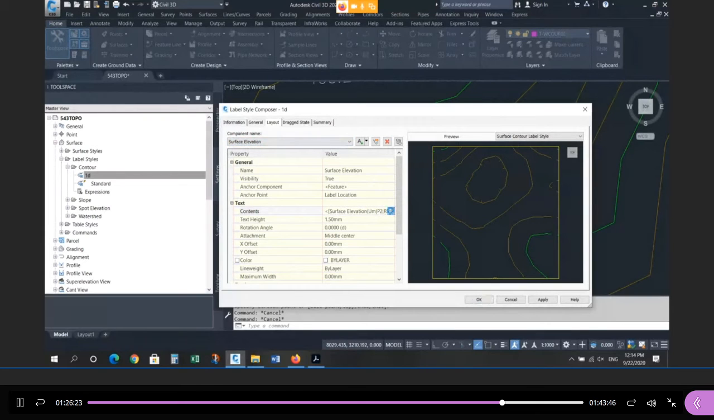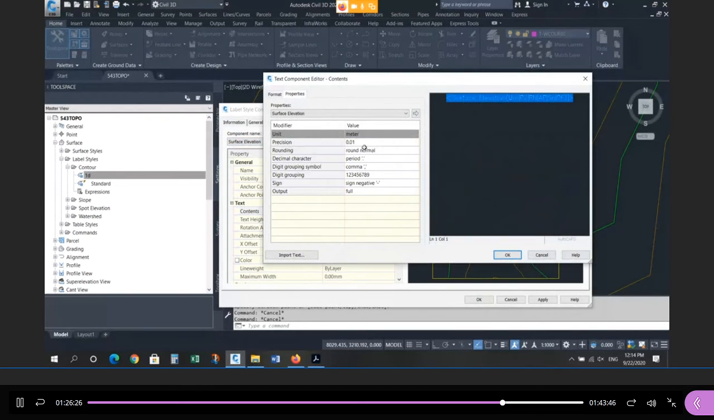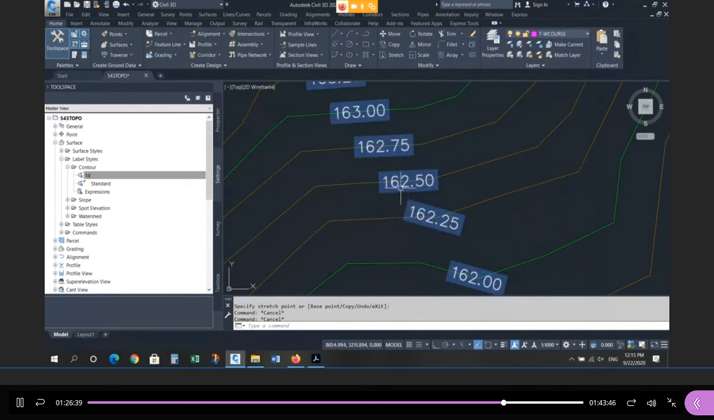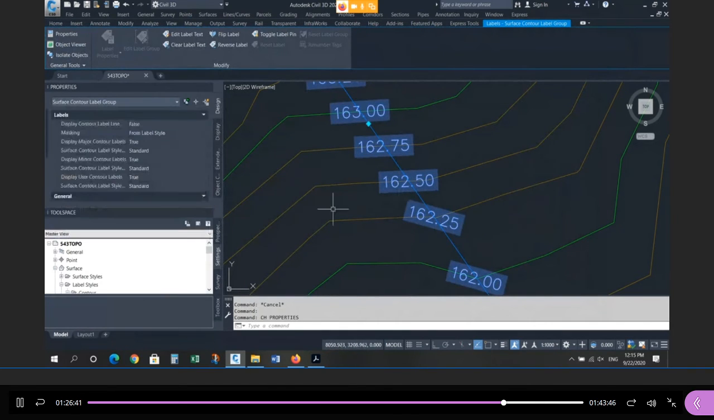This looks a lot like a point style. Click on this. Change this to 1 decimal place. That's what you want. You have to hit the arrow to make it happen. So this P2 turns into P1. Say OK, say OK. Nothing happens. Why? Because I didn't change the style. I'm not using it yet.